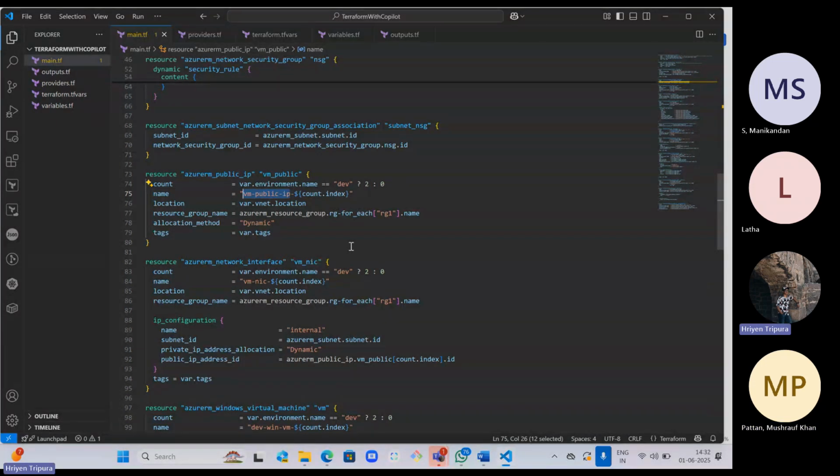What is the line number? 75, only line 75. Which prefix are you referring to? VM-public-IP-, the one you have given. This one, on line 75 only. Is it acting like a prefix, is what I am asking.